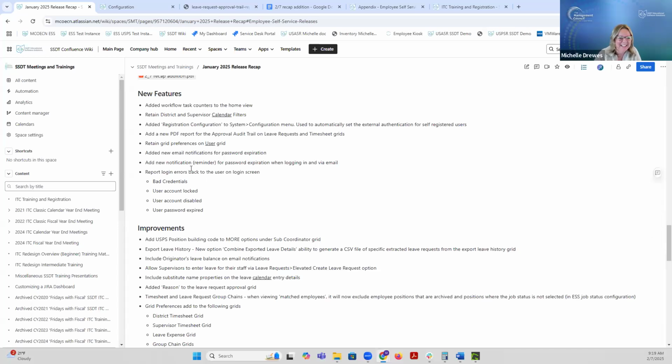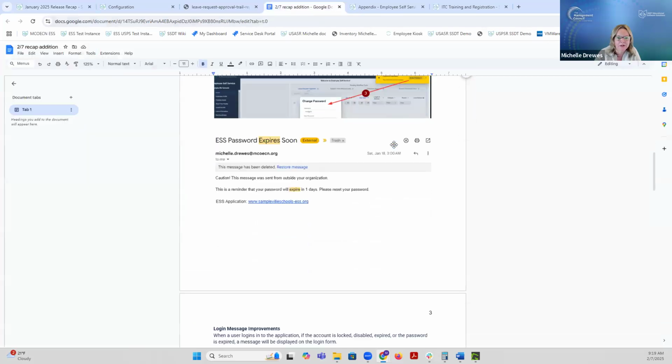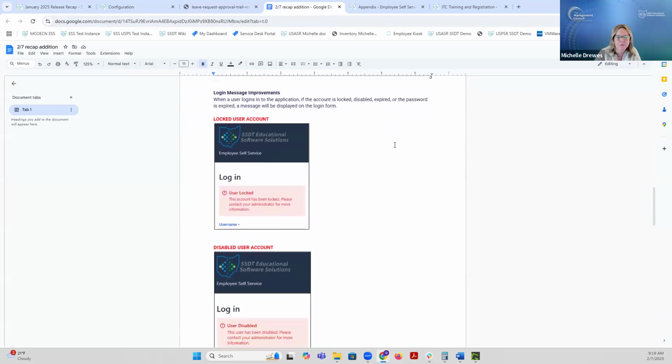Okay, that's fine. All right, next on our list here is some login, not errors, I guess I should say messages that we've made some improvements to. And again, I'm going back to that supplement that I have here to show you these improvements that we made. It depends on if the account is locked, disabled, expired, or if the password's been expired. I think this will save you guys a lot of questions that you may get from your districts as to what does this mean and what do I do?